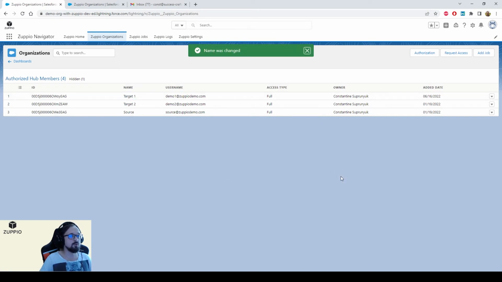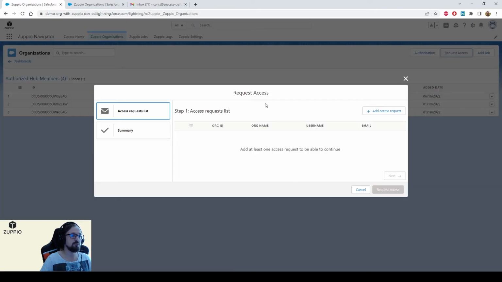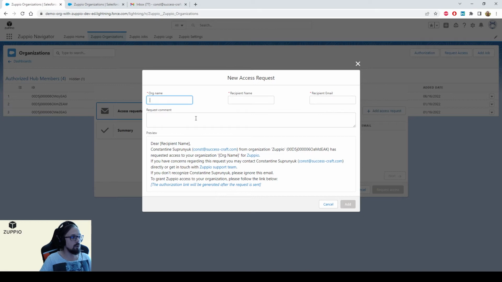Now, if we do not have the credentials, if we need to ask our clients for the credentials, we want to use the request access feature. We click the button and we're here. Here we can add access request. We specify the org name. This is just something arbitrary, something that will help you understand and something that will help your client understand what the org is. So name it descriptively.